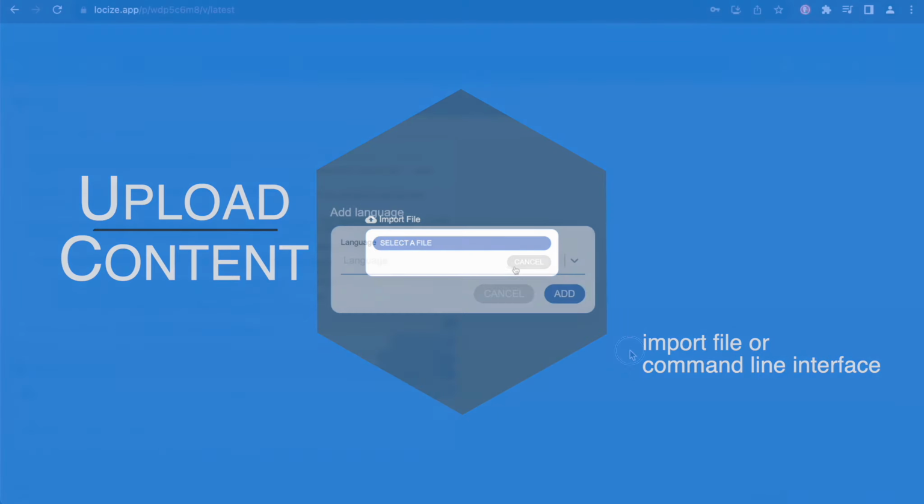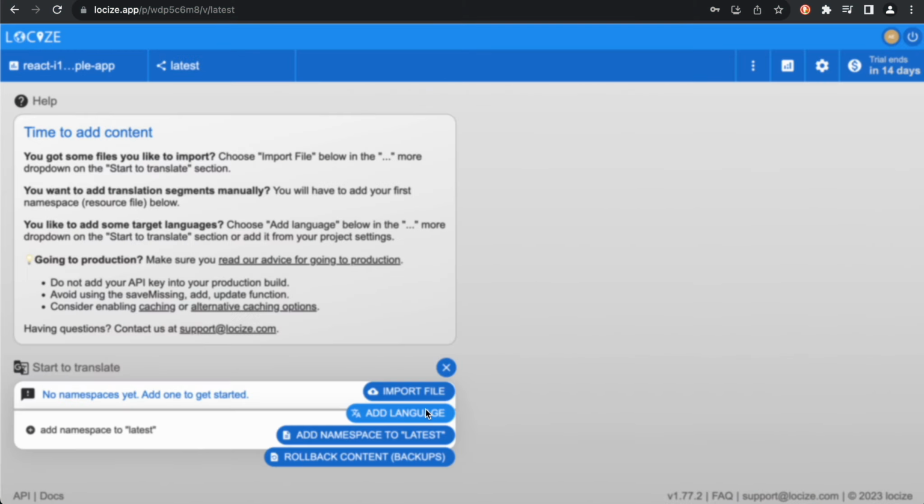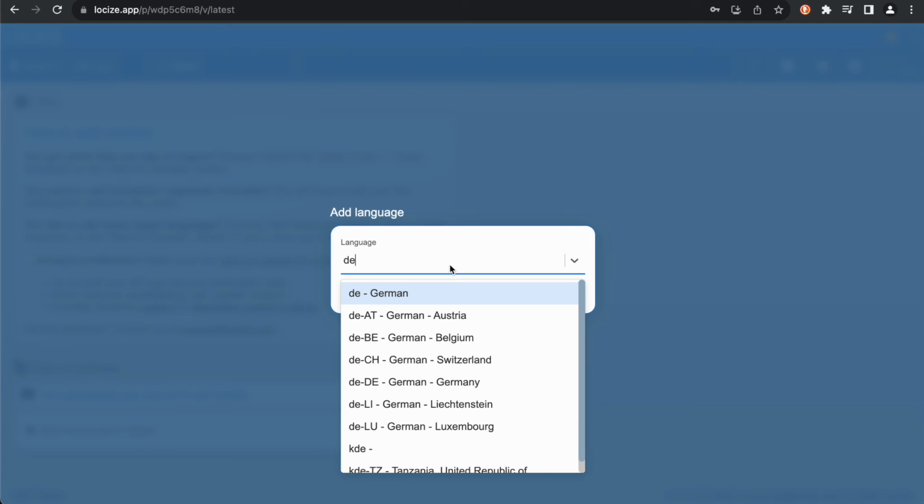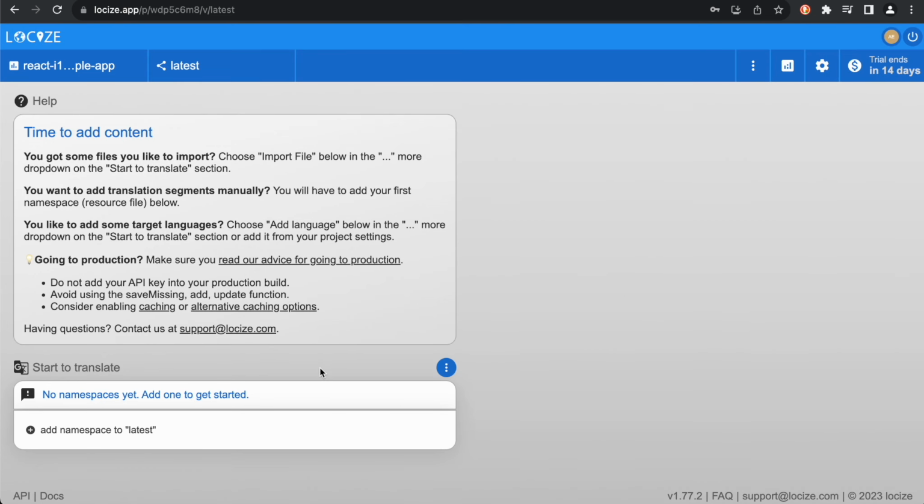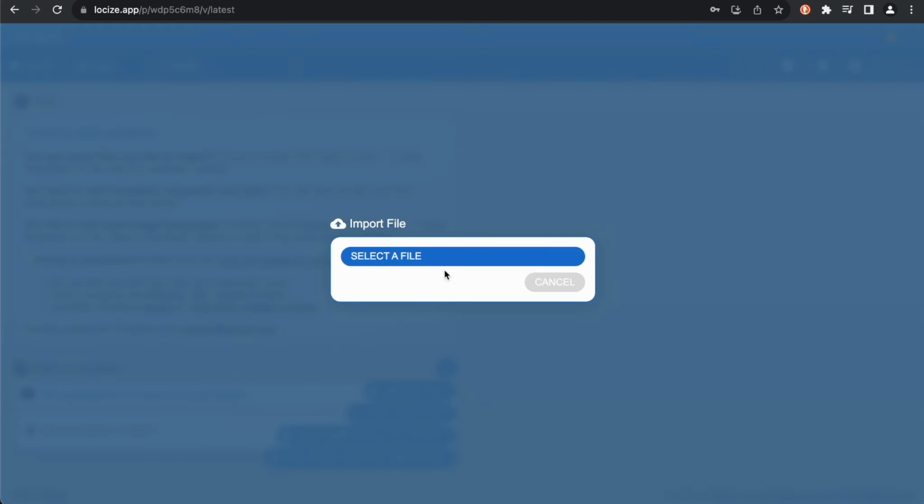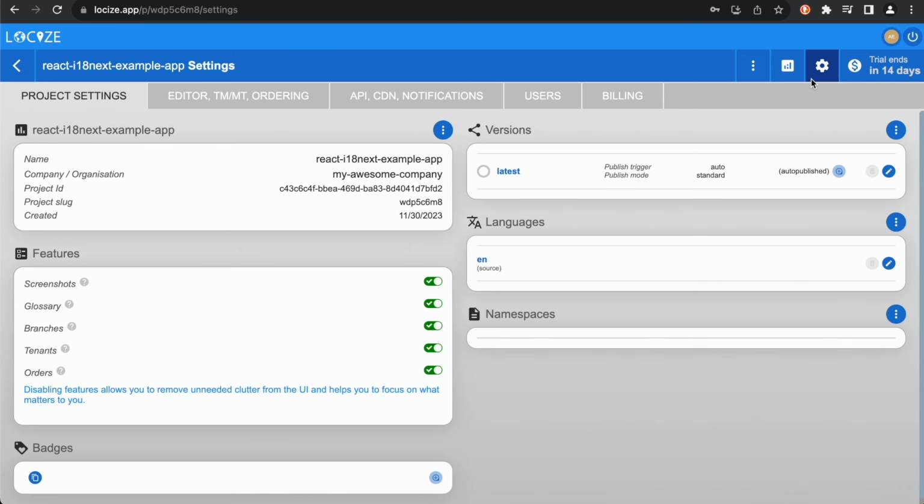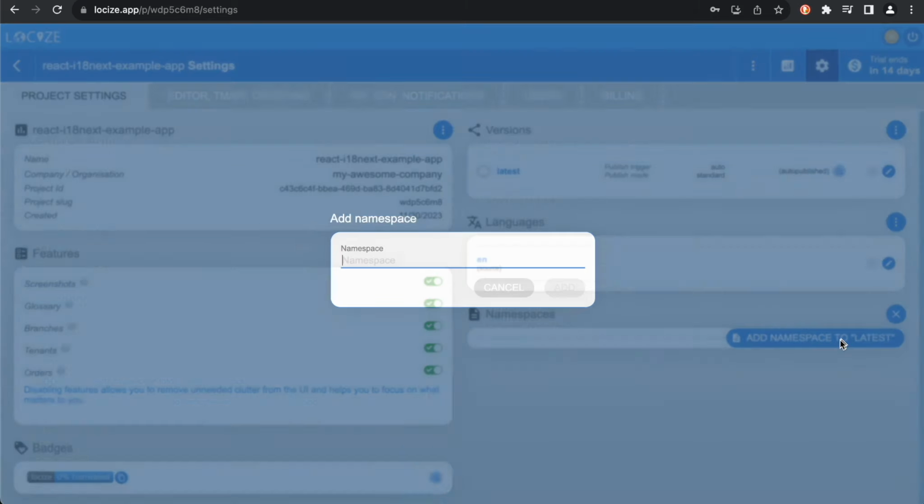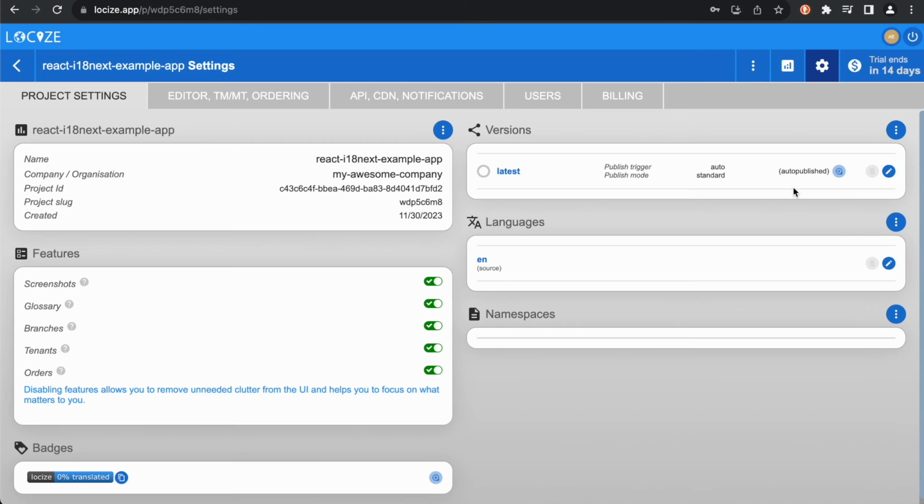Okay, let's go back to locize. We can add the additional target language here, and here we could add our namespace, and here we could import our JSON file. Or we could also add new languages and namespaces on the settings page. Here in the settings page, we can also define all other settings.